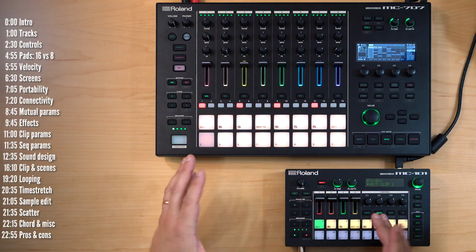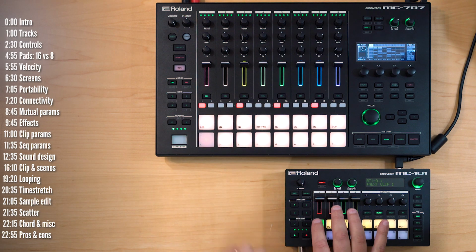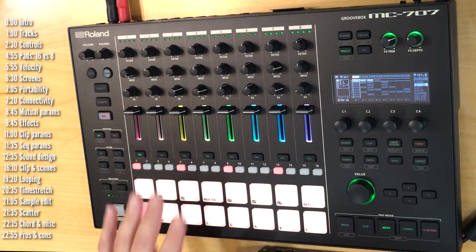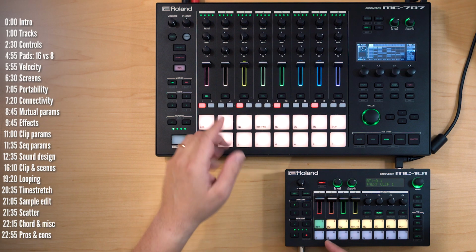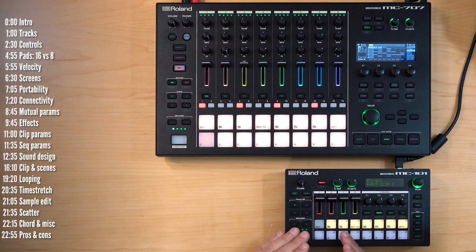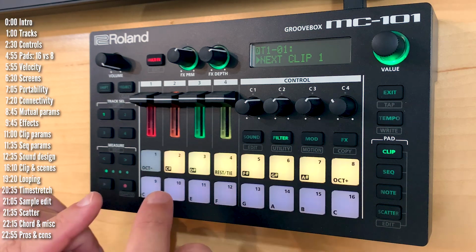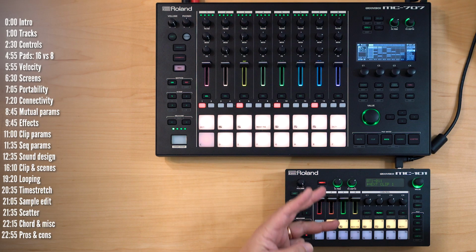Okay, let's start. The most obvious difference is the track count. 4 tracks on the 101 and 8 tracks on the 707. However, while 4 tracks is definitely less than 8 on the 707 and on other groove boxes in the category, when comparing the 101, you should realize that a track here is much more than what you might be used to. Namely, on both of these there are 3 types of tracks.